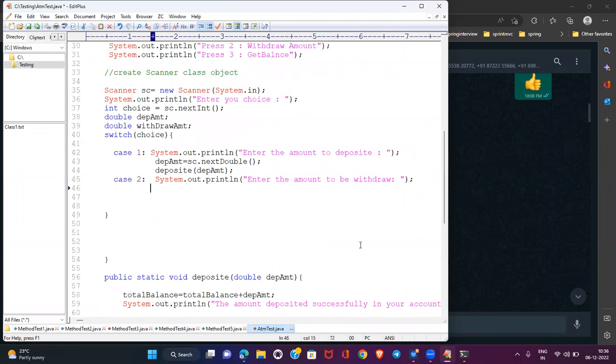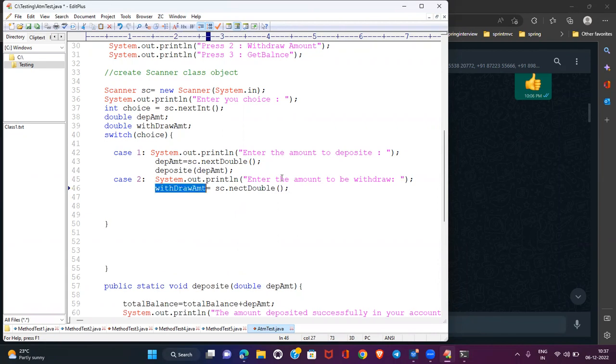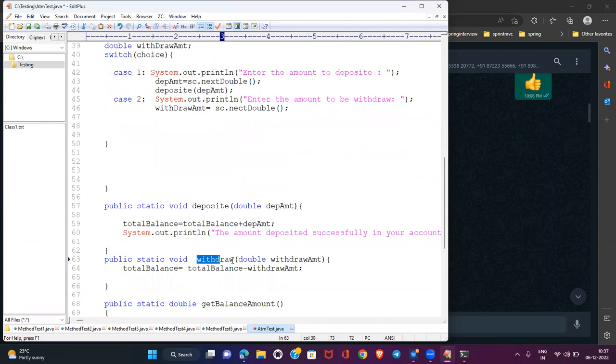I can say here, withdraw amount equal to sc.nextDouble. This withdraw amount I need to pass into the withdraw function. Now I need to pass this amount.